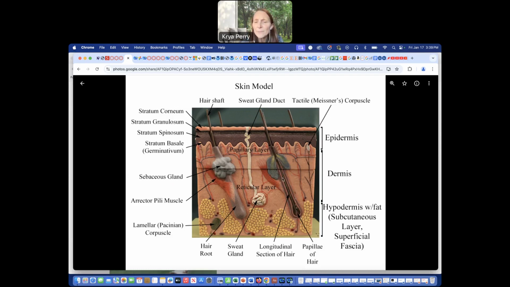Oftentimes we call this portion, what's going to be the hair shaft, the root of the hair when it's underneath the surface. And then above the surface, we call it the hair shaft. So, hair root underneath here becomes the hair shaft. And again, there's that finger-like structure, which is called the papilla of the hair. The follicle is this tissue that surrounds that root of the hair.